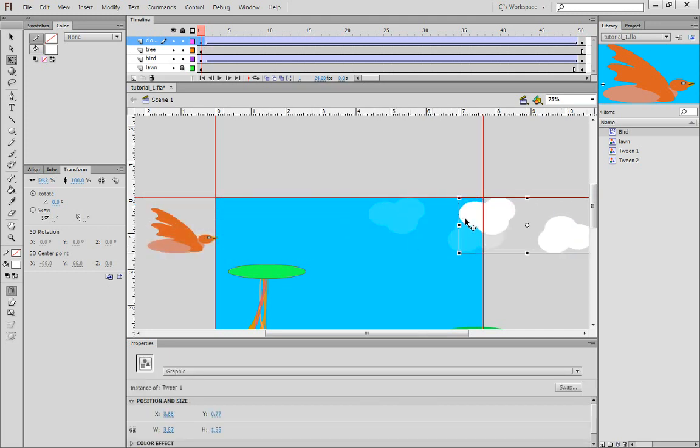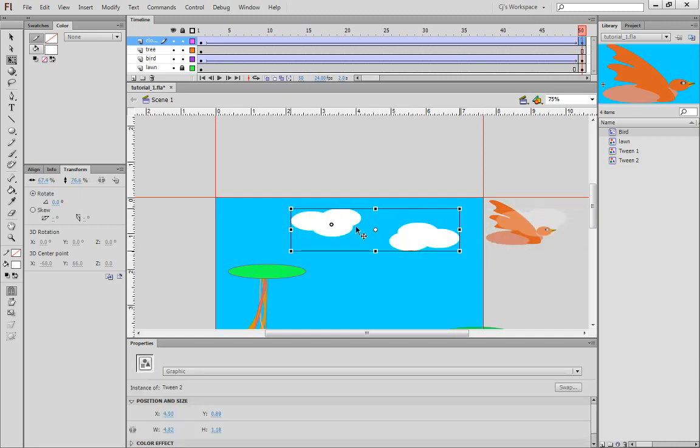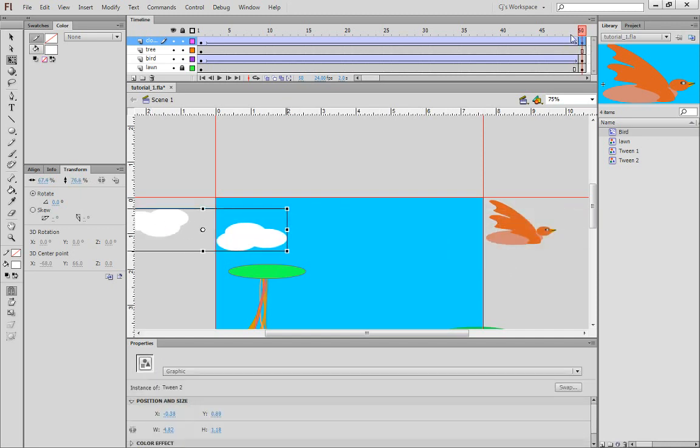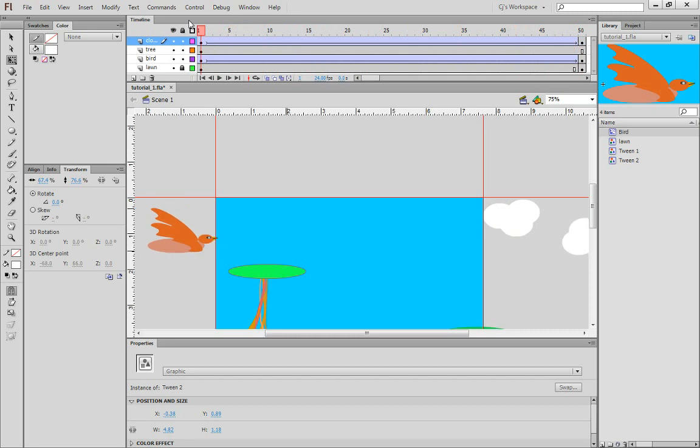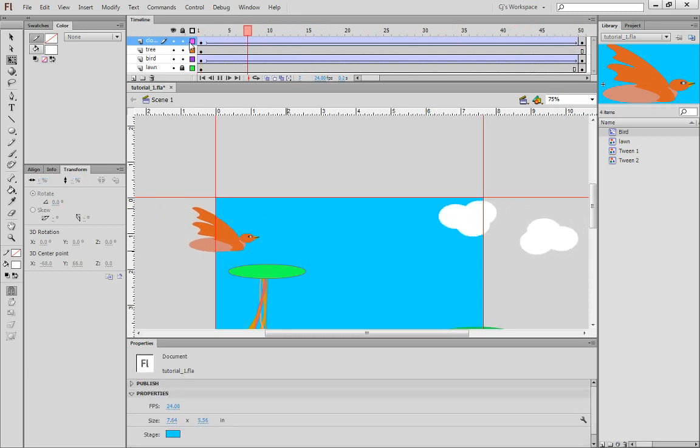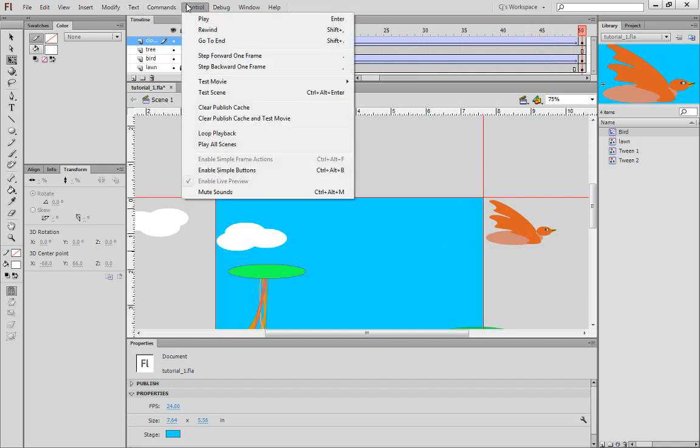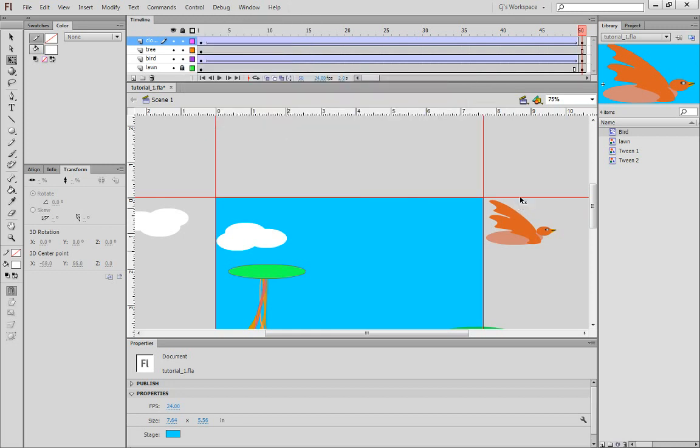So you can switch them around. But notice that when you start, it's going to give you an animation. Hopefully. So press Enter, and voila. If you want it to keep going, go to Control, Loop Playback, and it'll go forever and a day.